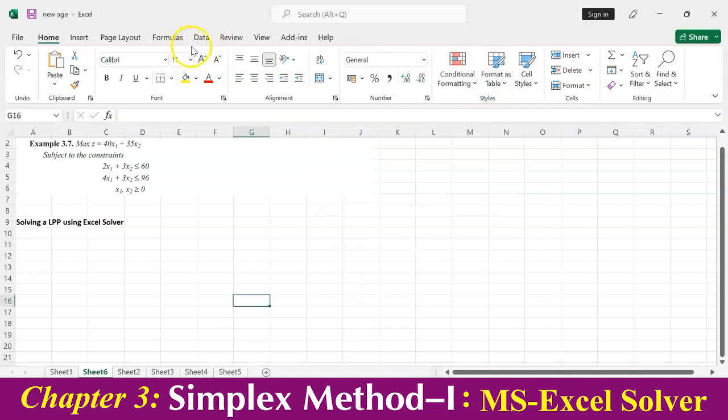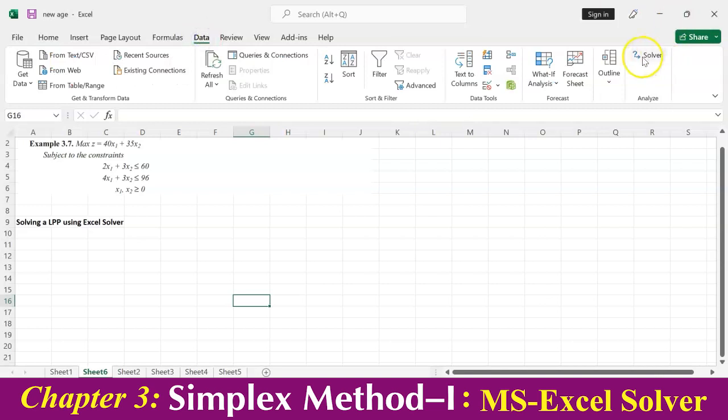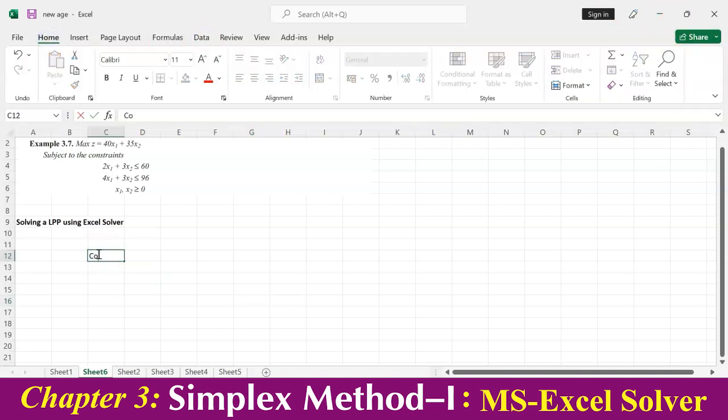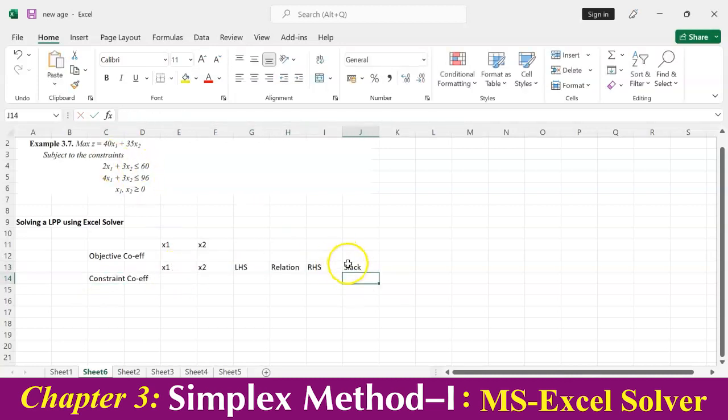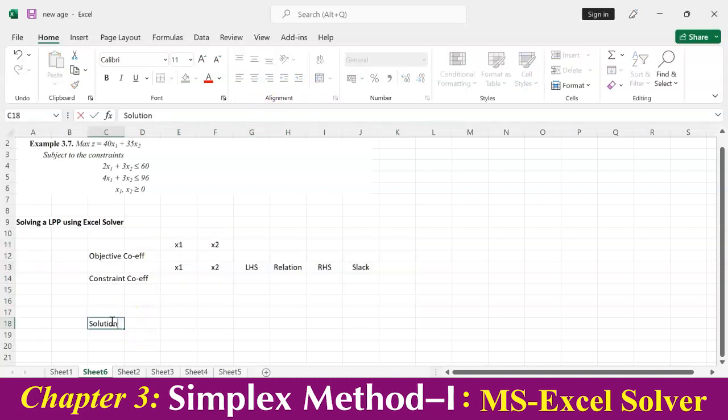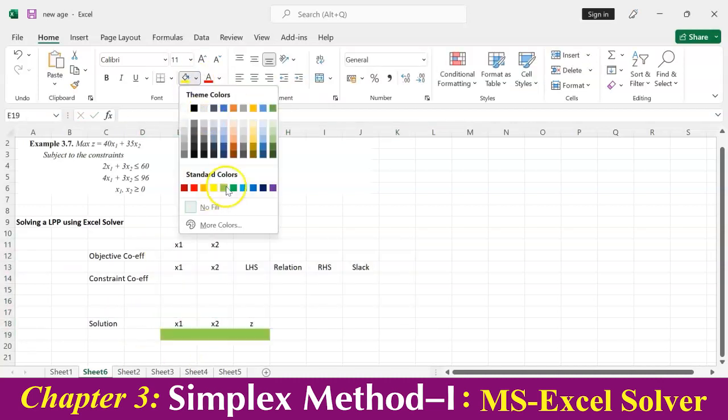3. Click on Data. Now you will see the Solver add-in in the top right corner of the Excel workbook. 4. You now provide all the information about your problem as shown in the video. 5. The solution space along with the corresponding maximum value of the objective function is colored in green.